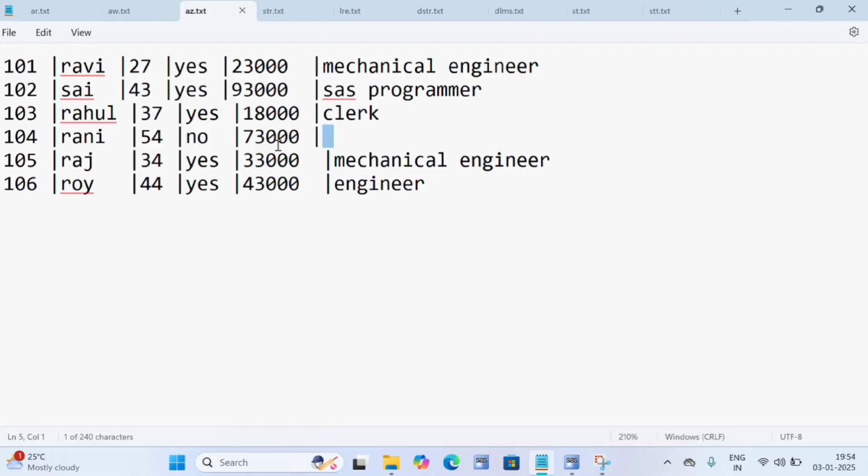First you should check which delimiter it is. This is a pipe delimiter. For that you have to write DLM equals single quotation pipe symbol. Next, a value is missing. When the last column has missing values, we will use MISSOVER. Values are separated by spaces here, so we will use $width. dot.